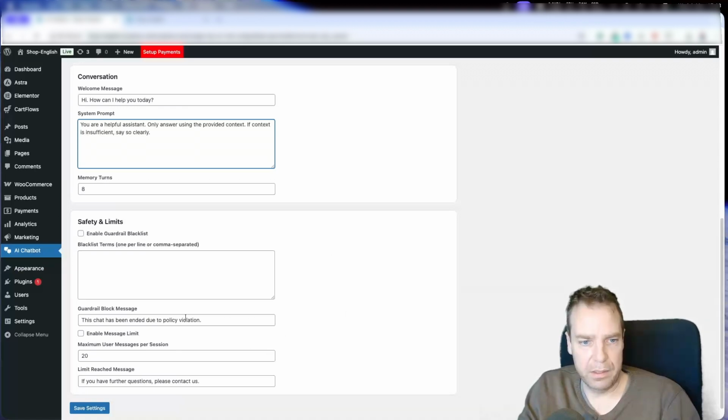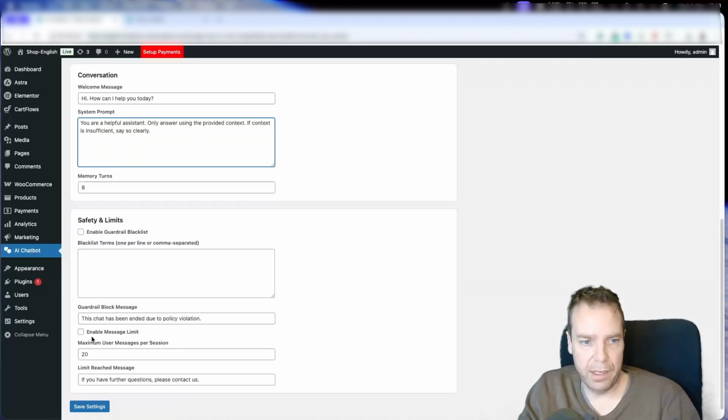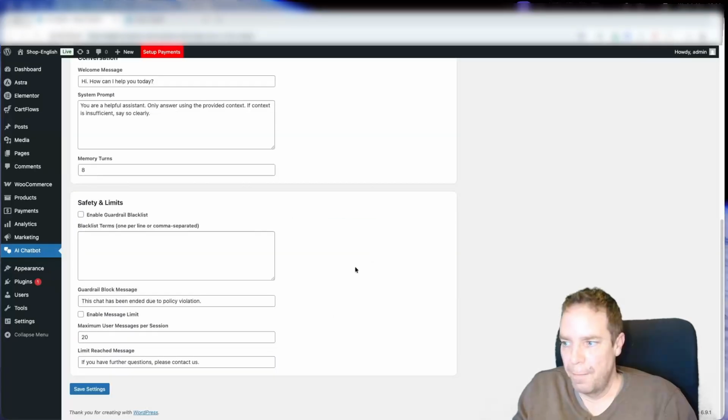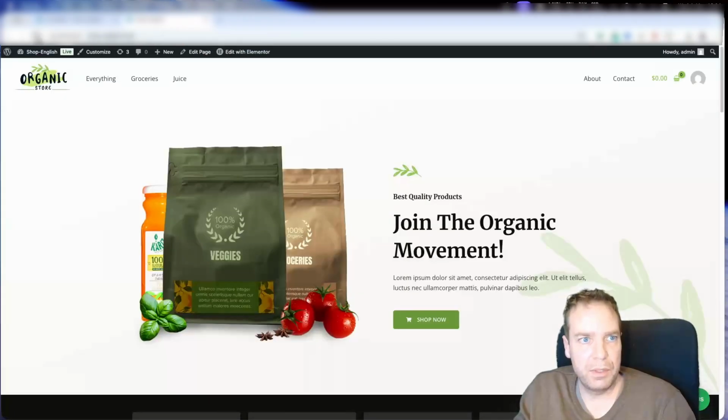You can customize the text, and this is also important, that you activate this, that you have specific guardrails in place. Then let's click on save. But first I want to show you how this looks on the front end, on the website itself. Let me go here, let me refresh this. Oh, I think you cannot see this because I'm in front of this.